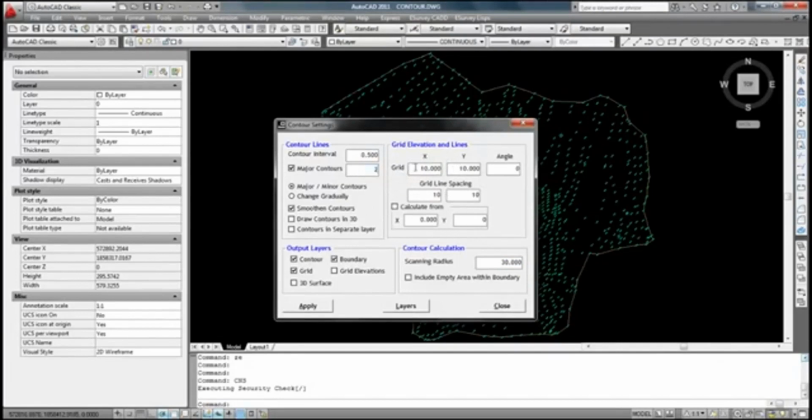We will specify 5 meters as grid interval and grid line spacing in the Grid and Elevation Lines group. Since we will be selecting the boundary for contour generation, we will not make any changes to the scanning radius in the Contour Calculation group. We will select Contour, Grid, Grid Elevations in the Output Layer group. We will save these settings by clicking on the Apply button.